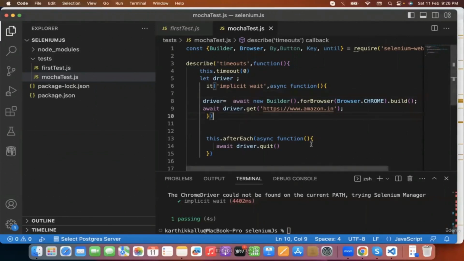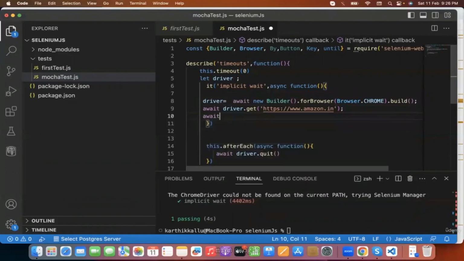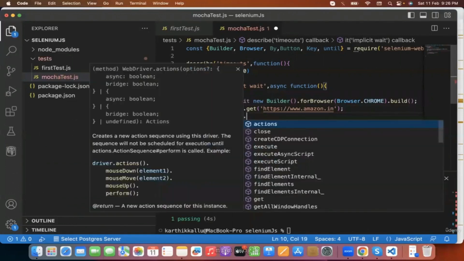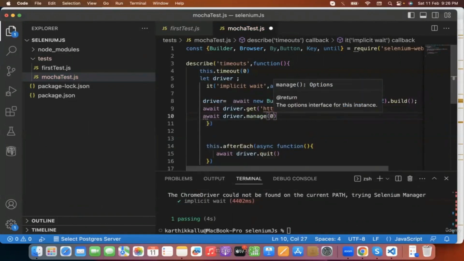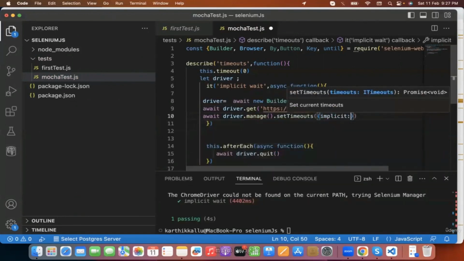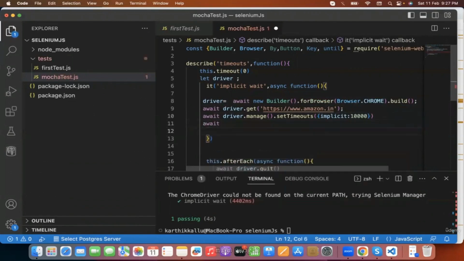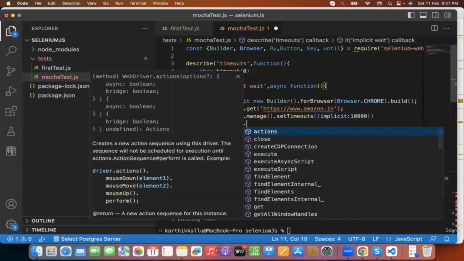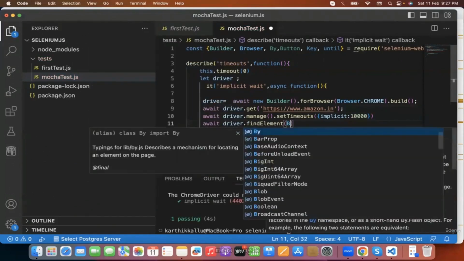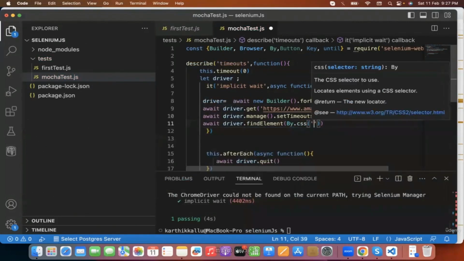So let me remove that one. Let's come to the actual concept, that is implicit wait. Let me declare implicit wait. await driver dot manage, sorry, set timeouts, and here we need to give implicit colon. Let's say I want to give implicit wait as 10 seconds. So what we are saying here basically is, let's say you want to find one element. Let me write find element and By dot css, and let me give some wrong locator. Okay, this is a wrong locator.